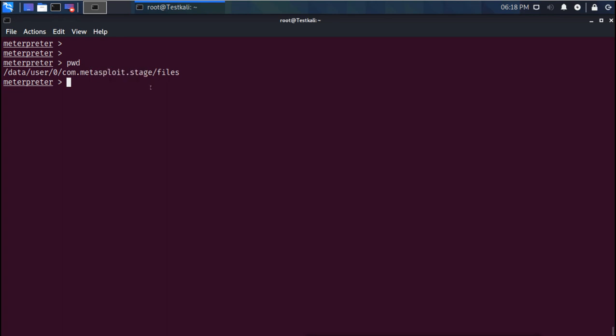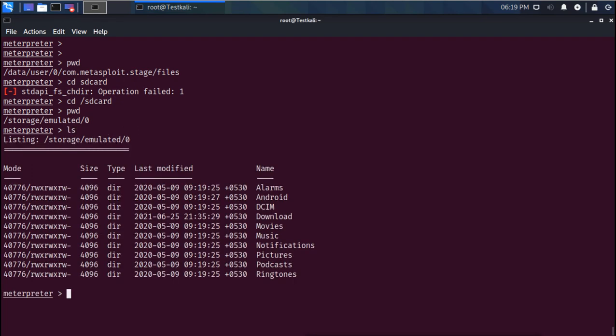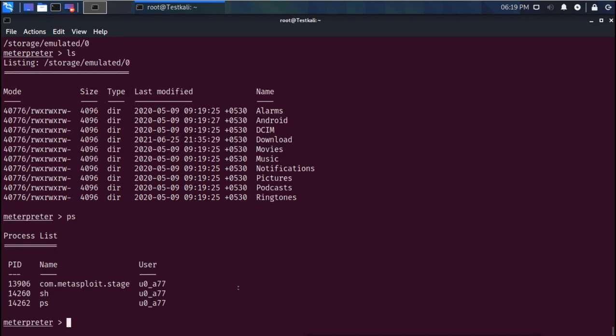Now I want to go to the SD card. So I can change into the SD card, and then we will check the location, and then we can see the whole files there. This is the whole file system for that Android device. We can check the processes which are running there. These are the processes, and this is the exploit process it is running.